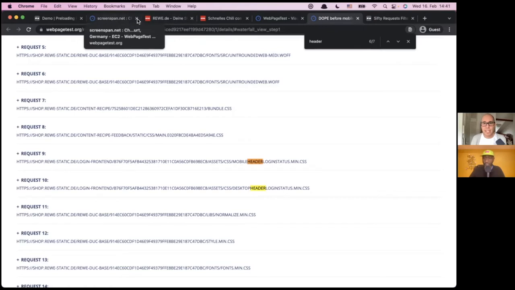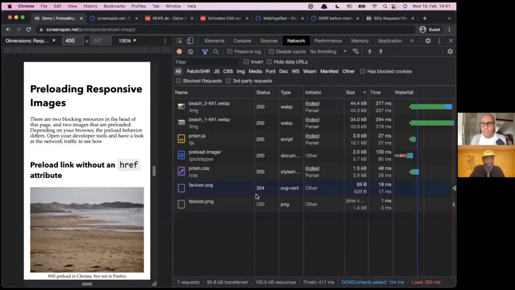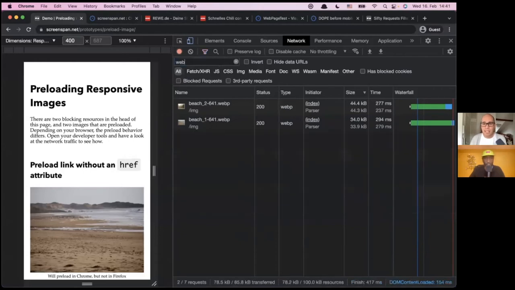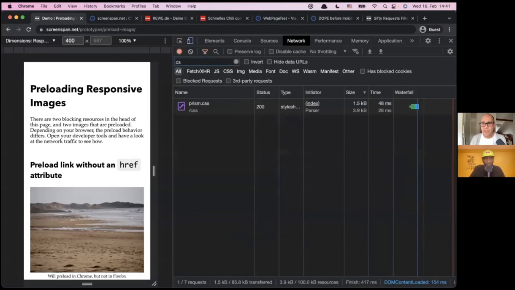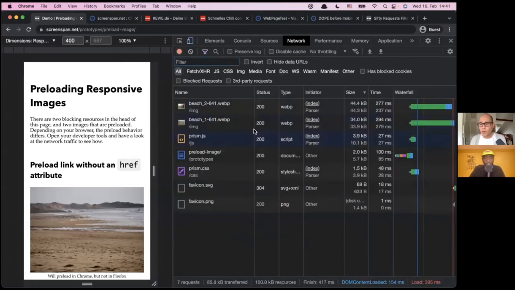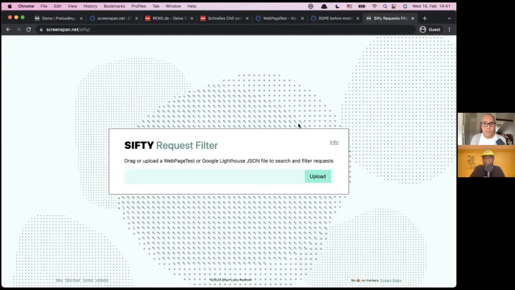So we have the developer tools, we have the network tab, which is super easy. You can search for a WebP, you can search for a CSS, you can of course filter, sort and all that. And then you have WebPageTest, which helps you also capture things over time. And so that's what got me here.